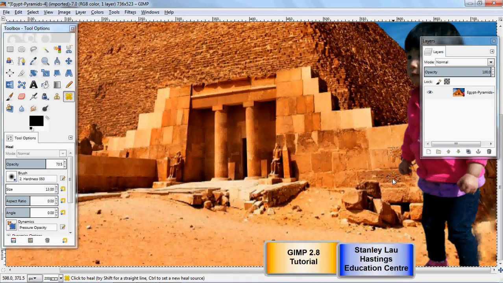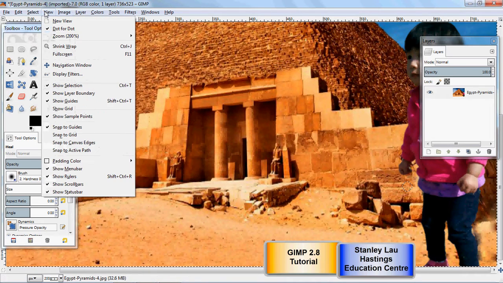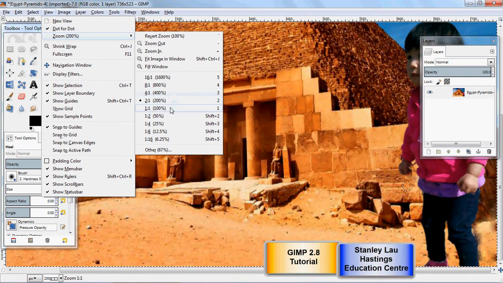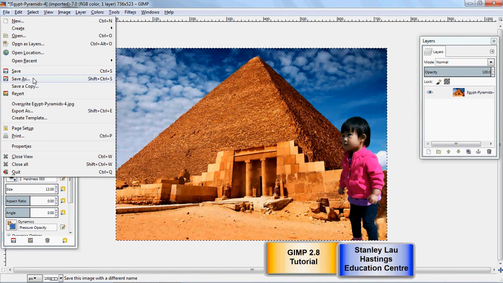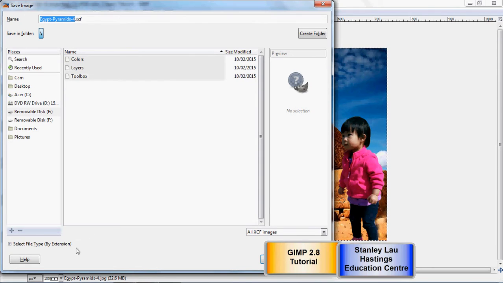There. Okay, so I've done quite a bit, and I'm going to zoom back out and see what it looks like at 100%. So it's not bad. Okay, it's not bad. You can play around with it some more if you want. Okay, but at this point, I'm going to click Save As, and I'm going to call this whatever name I want. In front of pyramid.